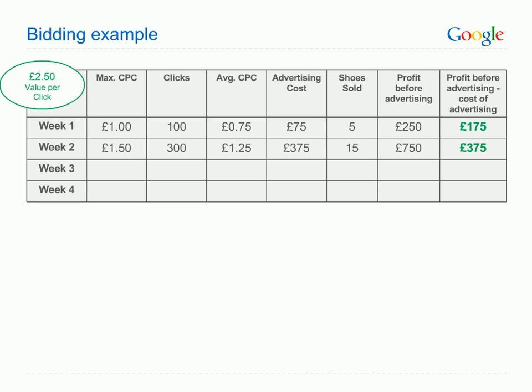For week 2, let's try increasing our Max CPC bid to £1.50 and see whether this higher bid will increase our profits. After looking at our total sales and costs, we can see that raising our Max CPC bid increased our profits from £175 to £375. For week 3, let's increase our Max CPC bid to £2. In this case, a higher Max CPC bid decreased our profits from £375 to £300.